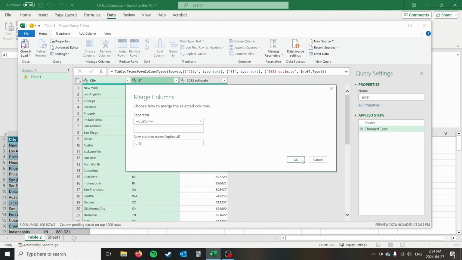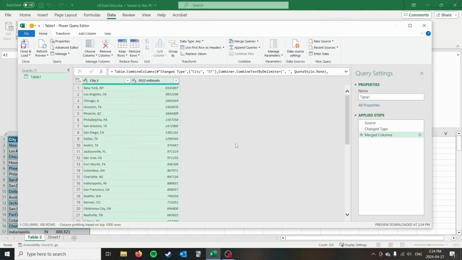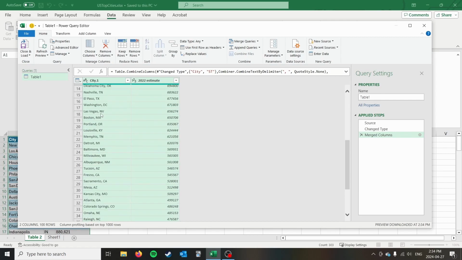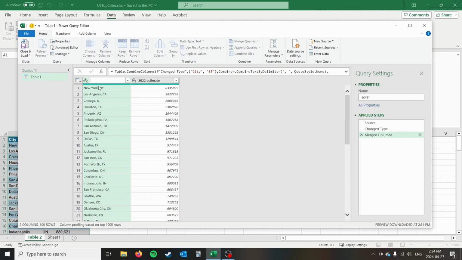And so we can do that. I'm going to click OK. And it's happy enough with me. It named it City 1. But that's okay. We can always just rename it after because the old columns are gone now. And there we go. So that's how you do it.